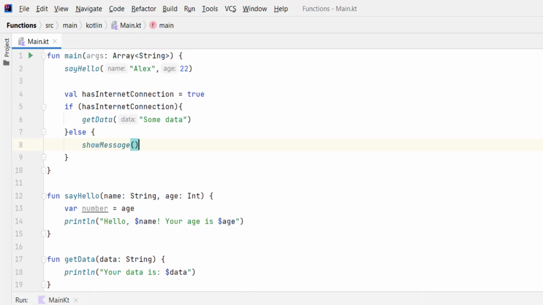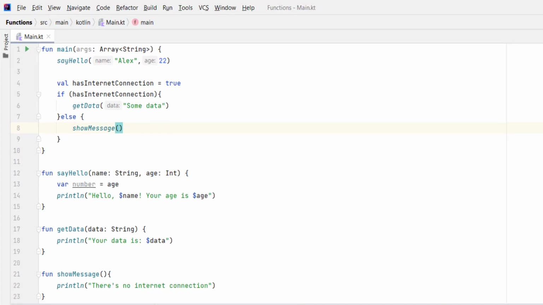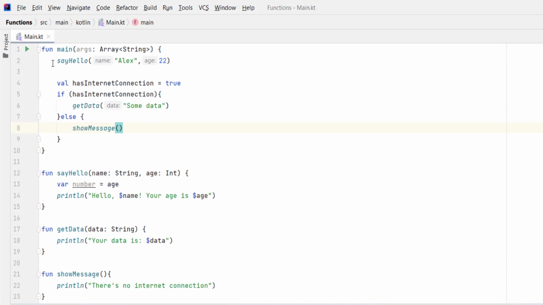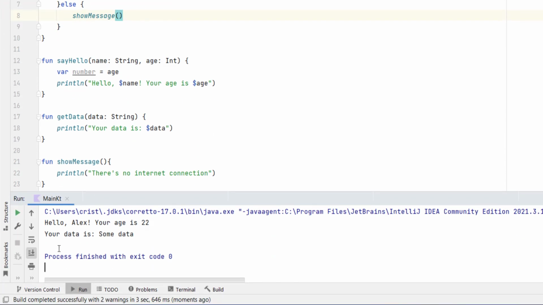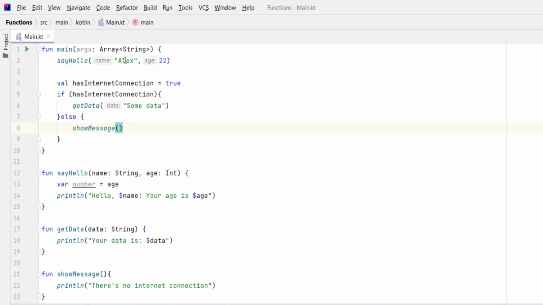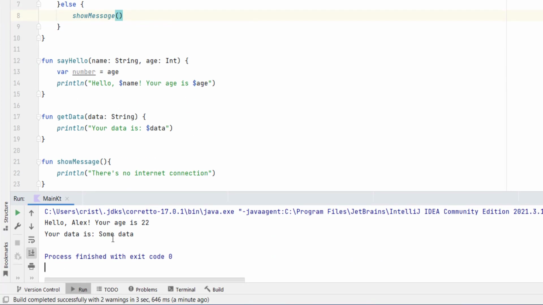Now if you run this code, you're going to see "Hello Alex," which is our first function up here on line 2. "Your age is 22," and next you see "Your data is some data," because it executes the sayHello function, then it declares this variable, and it checks to see if this condition is true, and this condition is true, and it executes this function getData. So this is why you get "Your data is some data."